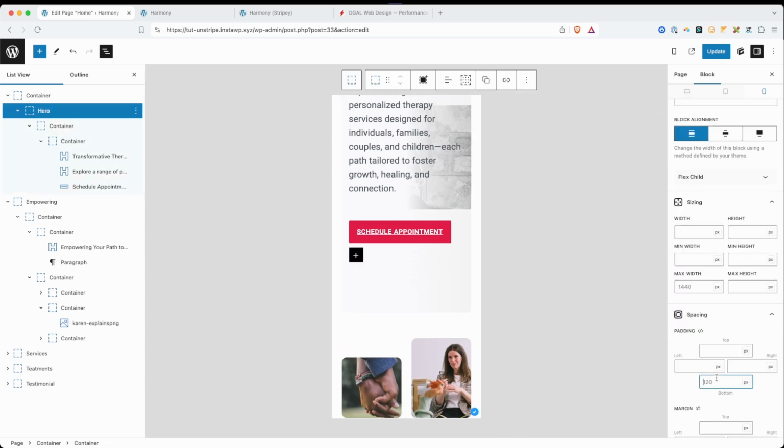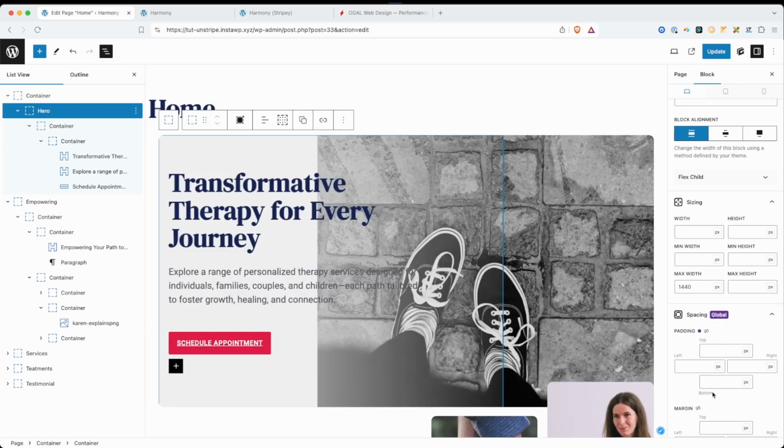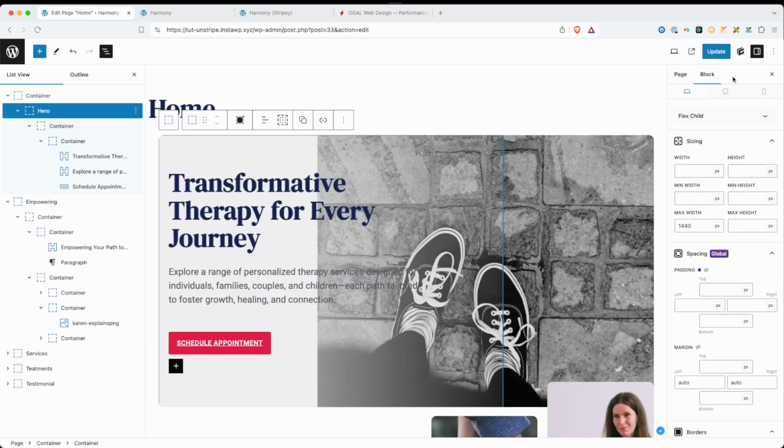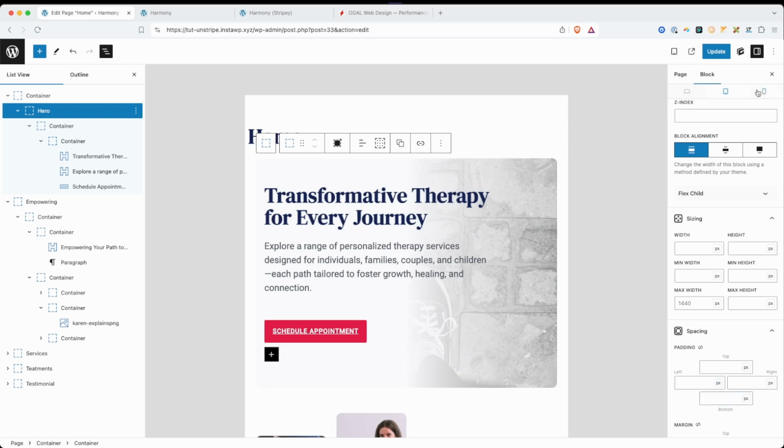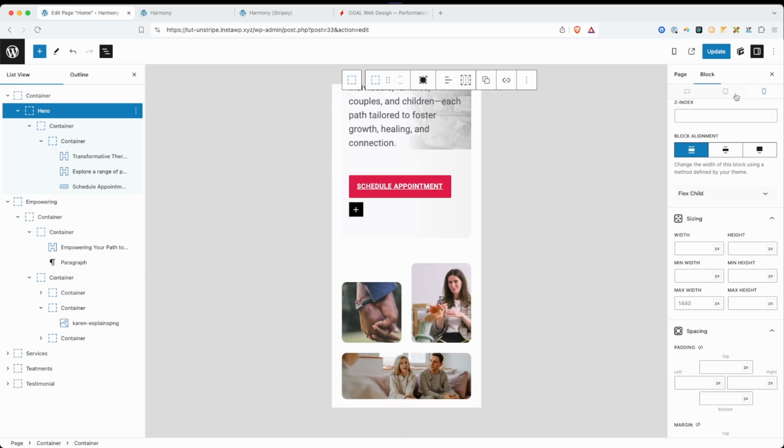Of course, we'd want to go back in here and get rid of this override we did to the bottom, which is here on the tablet version. We can go ahead and get rid of that. And now during tablet or mobile, that looks okay.